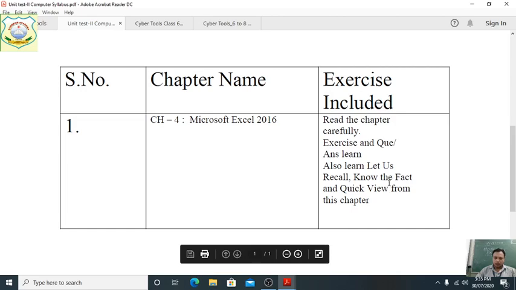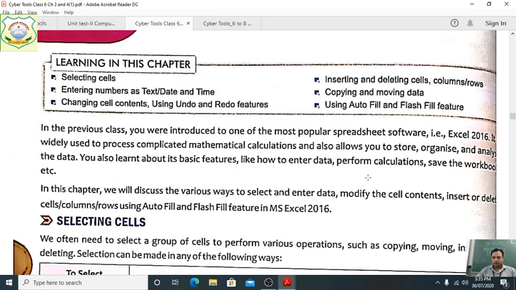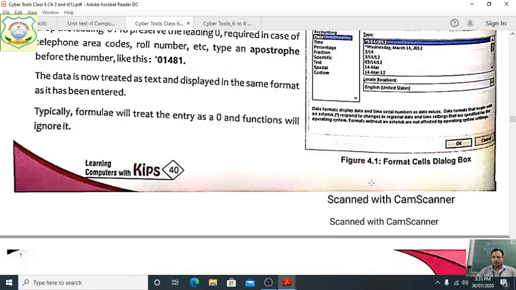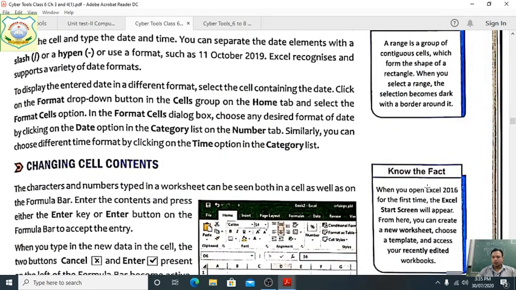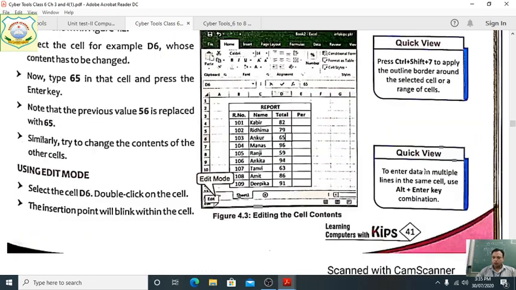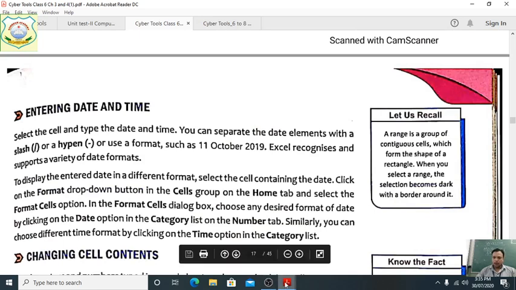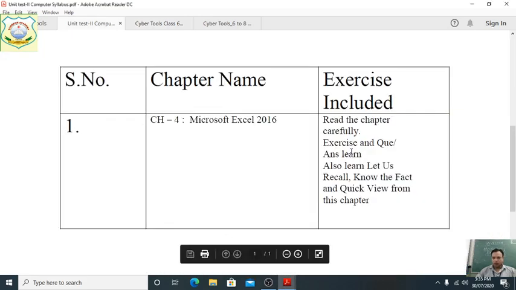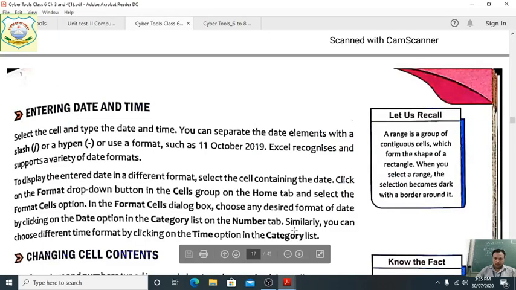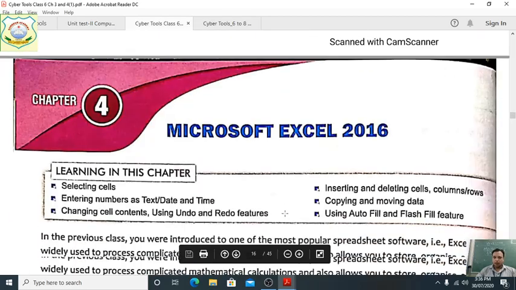What is between the chapter, I am showing you here. Everyone can see this: let us recall, know the fact, quick view. These are given, so you have to learn this also. This is also very important for you. Clear, students? And this is your unit test second syllabus. Now I am going into your chapter, Microsoft Excel 2016.